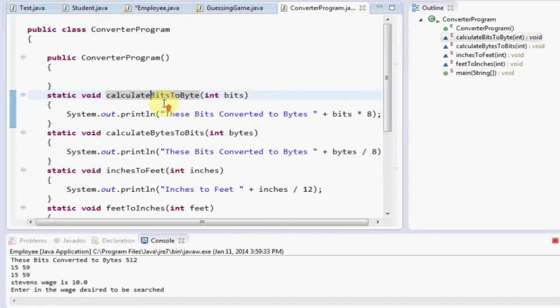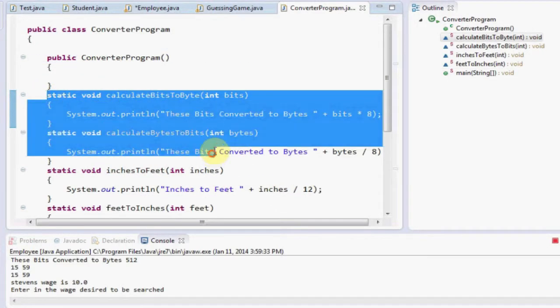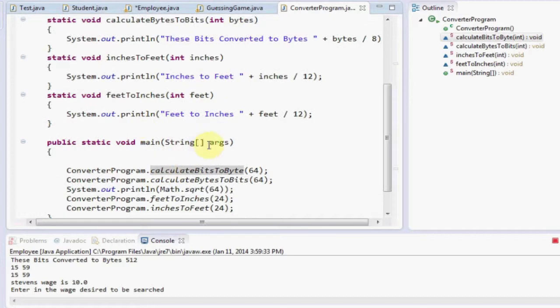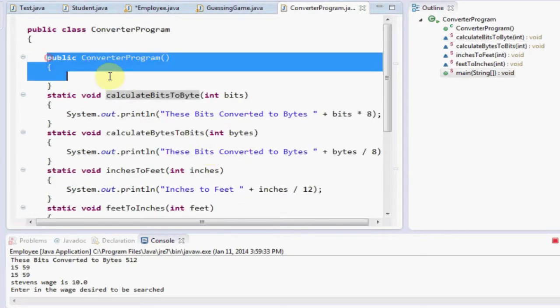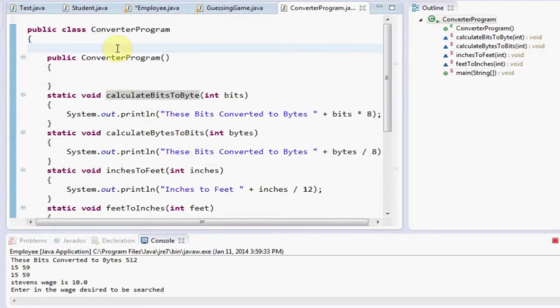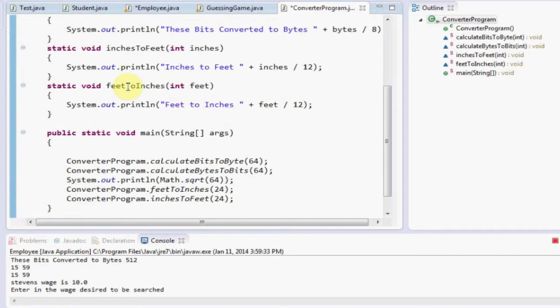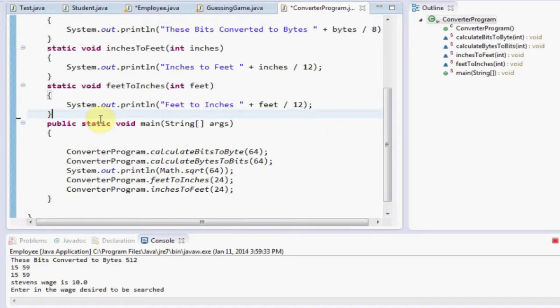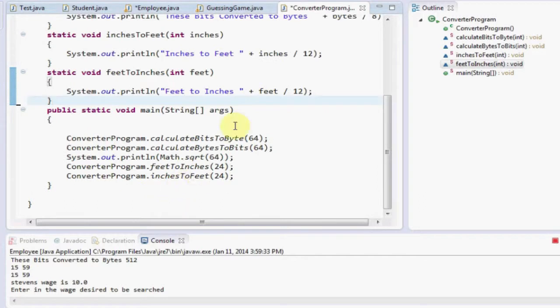This is a program that would use static methods because an object is not needed. We're not creating an object. We don't even really need a constructor for it. So it's not really that big of a deal. You could skip the constructor and not create an object out of it.